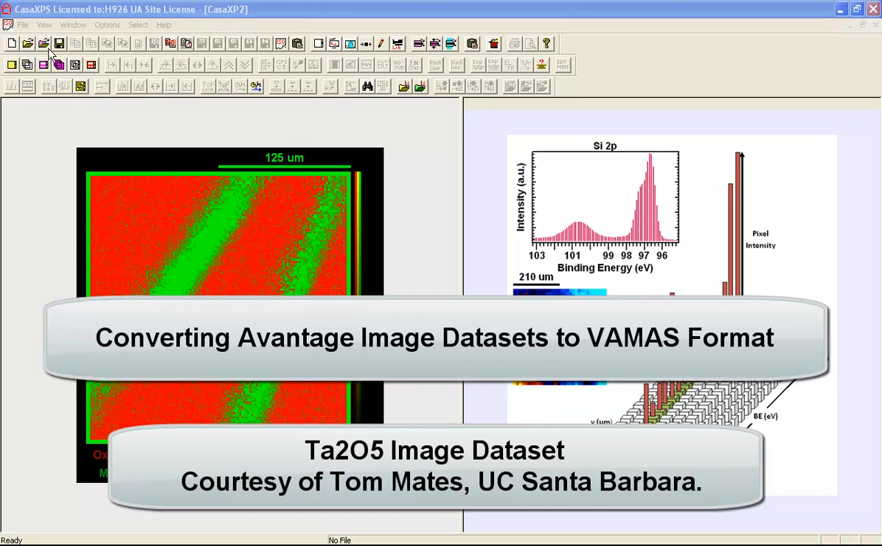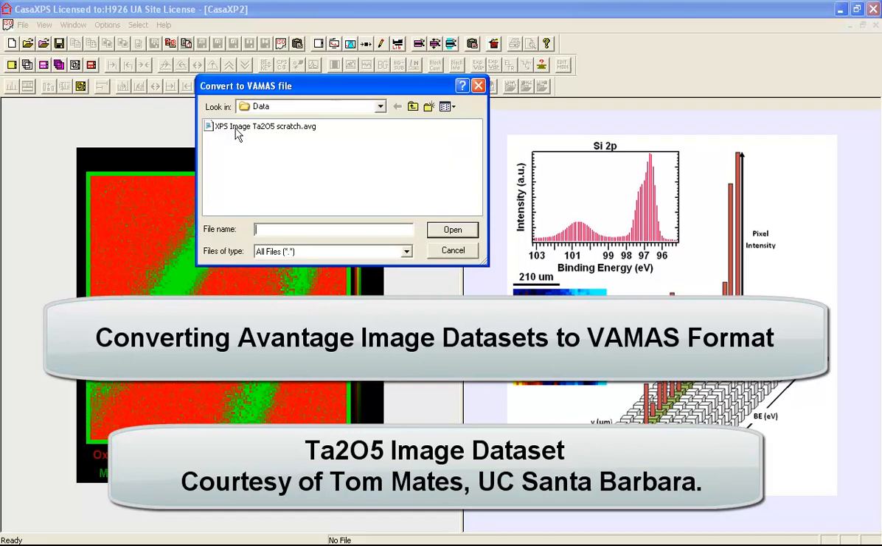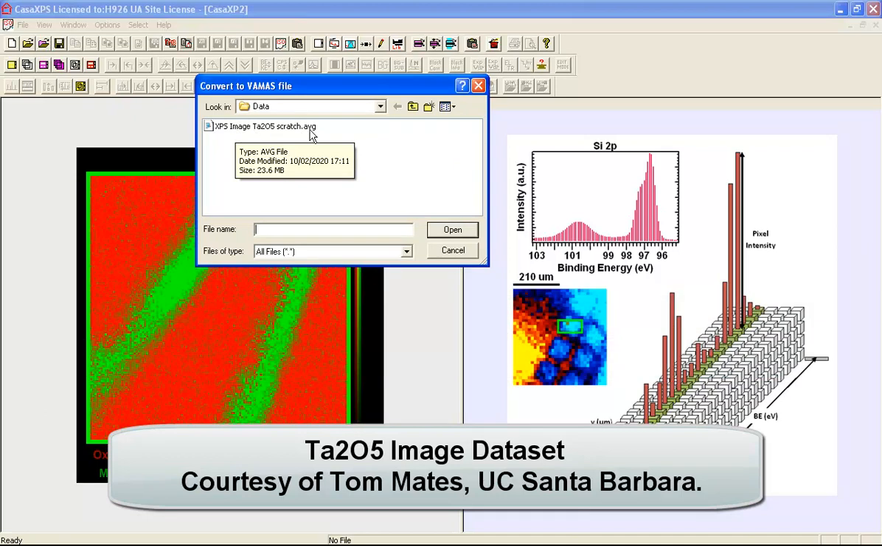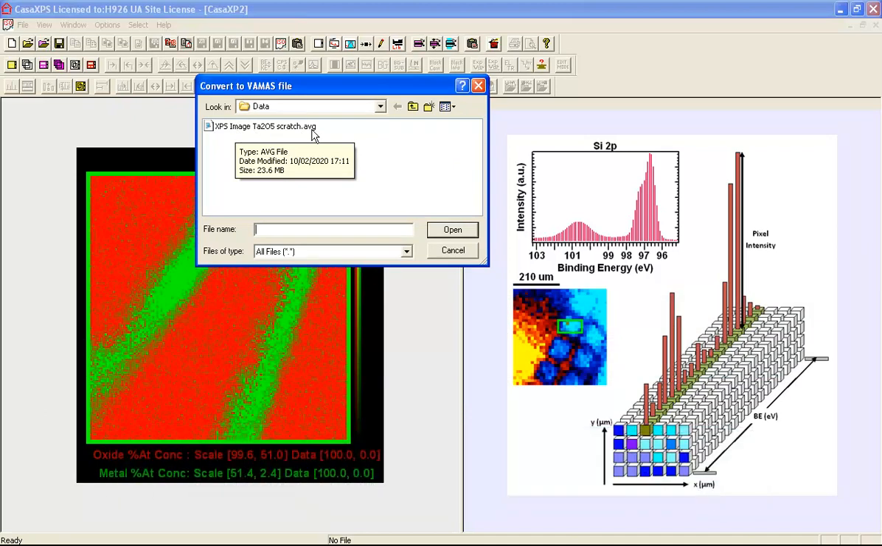In this video we're going to look at how to convert a data file that has been exported from Avantage as a .avg ASCII file that contains a set of images. The images within this data file are the equivalent of the data set we see here. That is to say that the images are acquired at a sequence of binding energies.